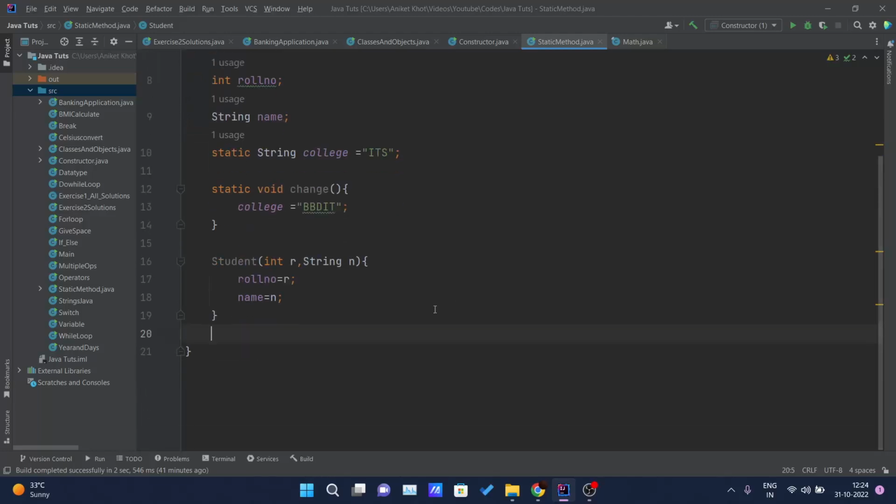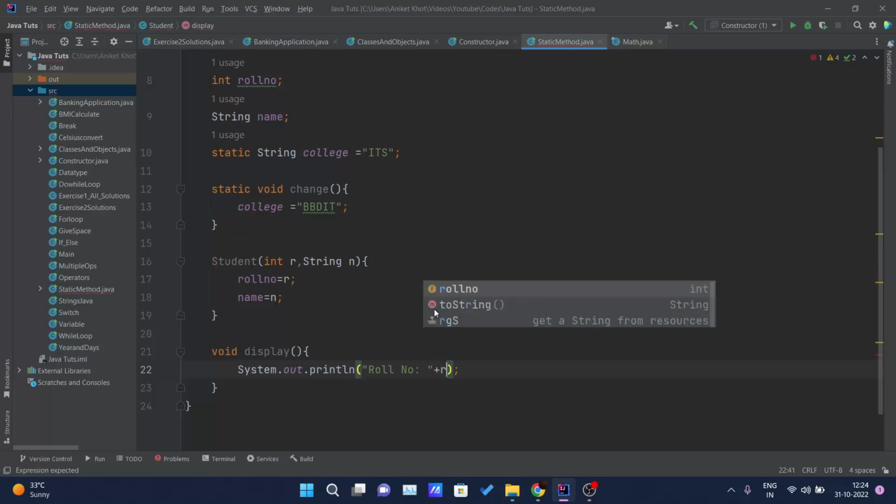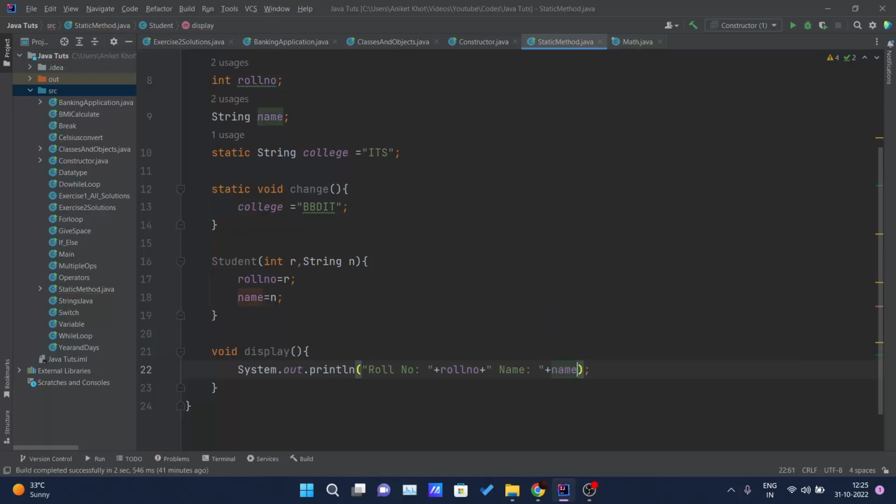Now I will create another method named void display, and inside this method I will just print my roll number. I will write roll number, concatenated with the roll number that we have declared over there, and again name, concatenated with the name. This is pretty much what this method is going to do.